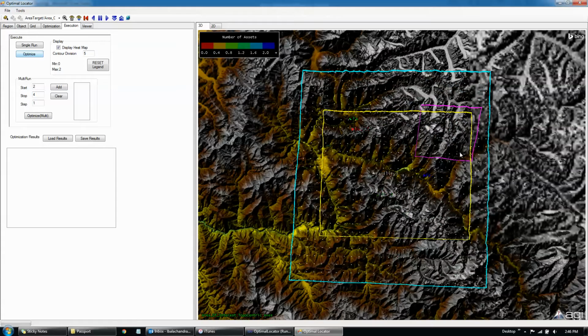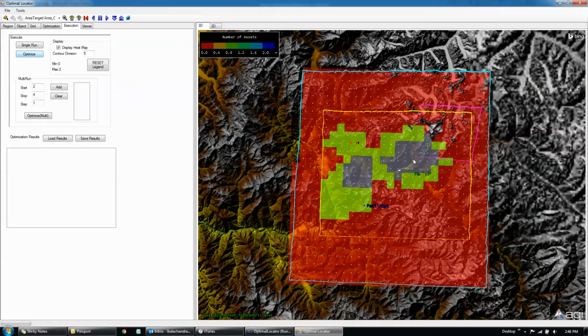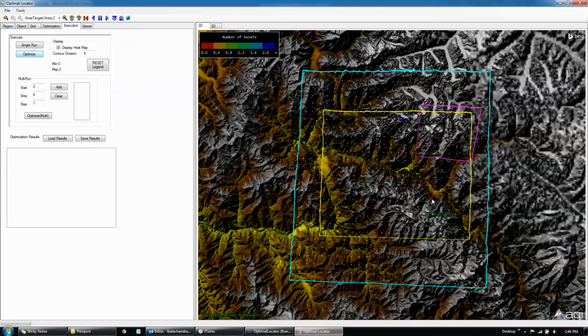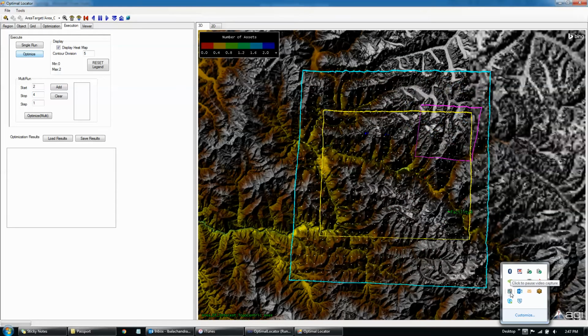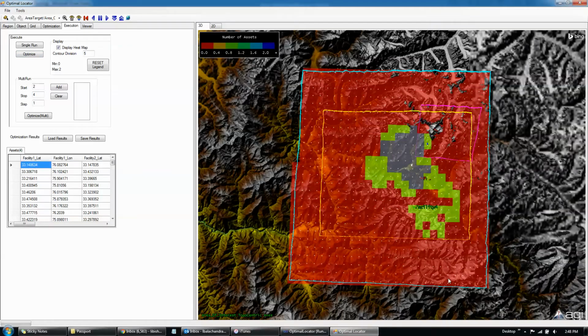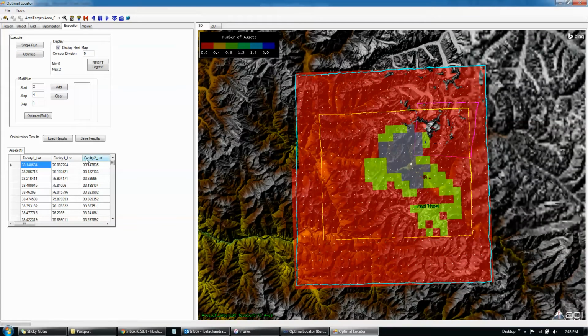And you can see it starts randomly placing the facilities at different locations, and this is going to take a few minutes. I'm going to pause my video, and I'll come back once it is done. So you can see it has finished the runs, and you'll be able to see the results in this tabular column. This is all the runs it did.